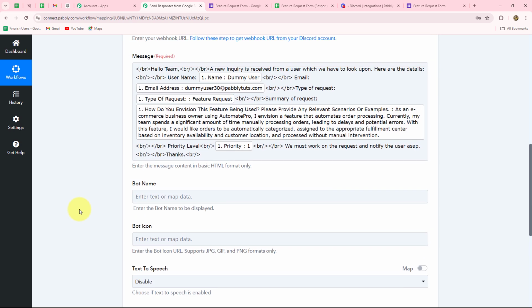So here I have typed my message. I have mapped all the details from the form response which I want to send on my Discord channel to the team members. Along with this, the message also contains the request to the team members that we have to notify the user as early as possible after working on this request.